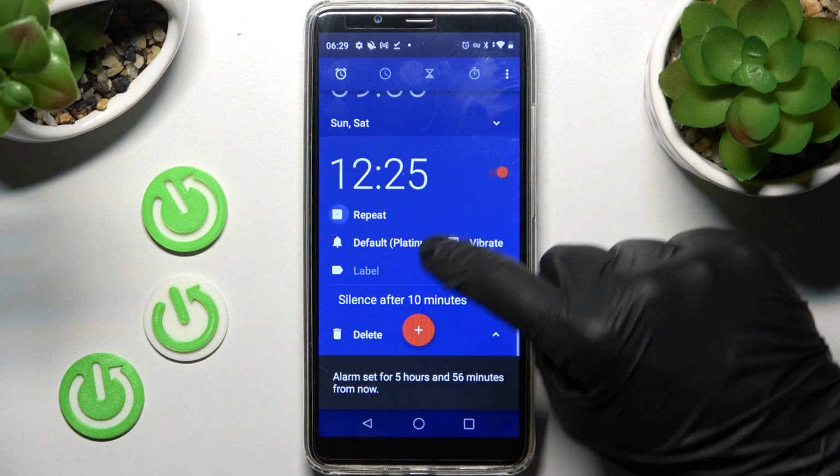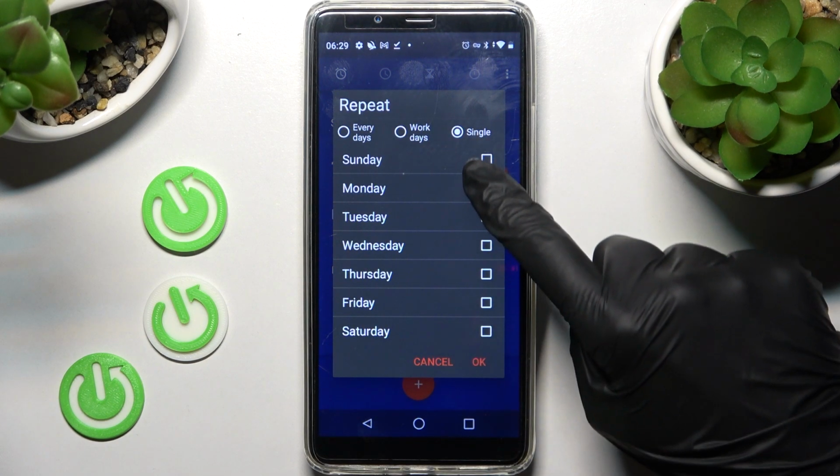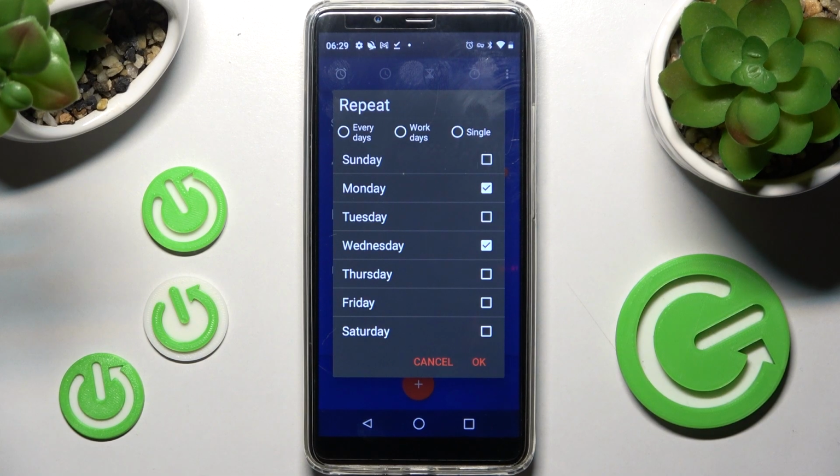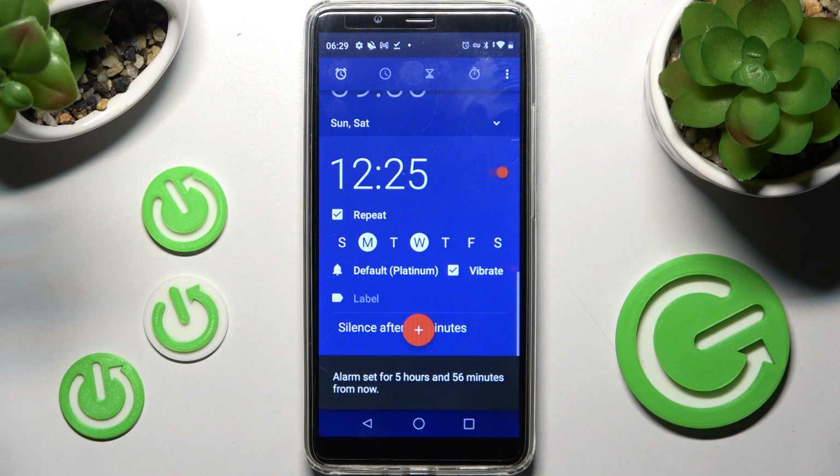Then you need to tap on Repeat and select days of the week. I will go with Mondays and Wednesdays. After that, select OK to save your changes.